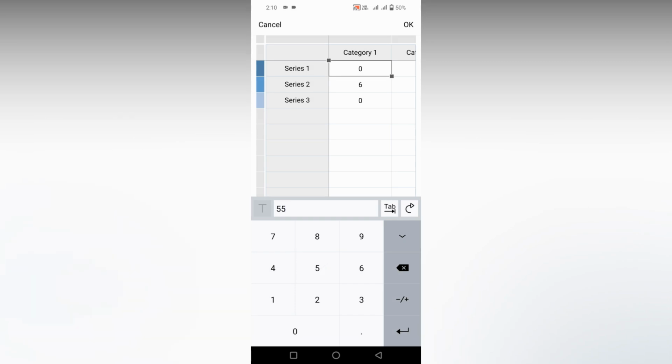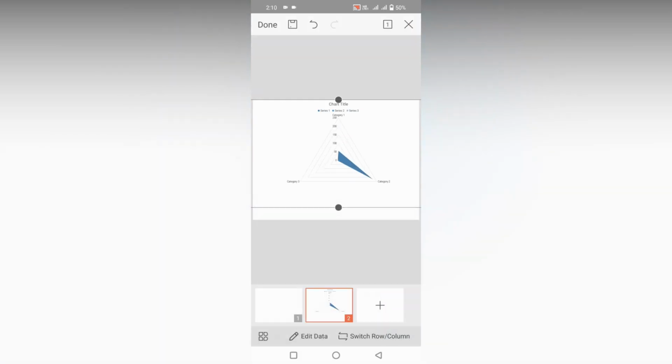So you can just edit the data and click OK option. So you can just make a tab here and you can just change the data and click OK option. Now the data will be automatically changed and you will see an option to switch the row and column on the bottom section.